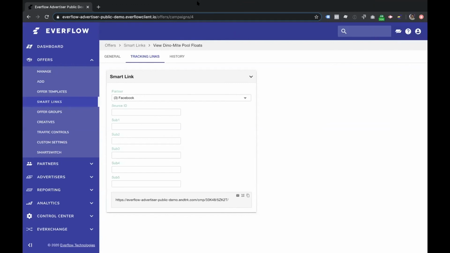There's one question on billing. Does a click to a Smart Link bill as 1 or 2 clicks? It bills as 1 click.